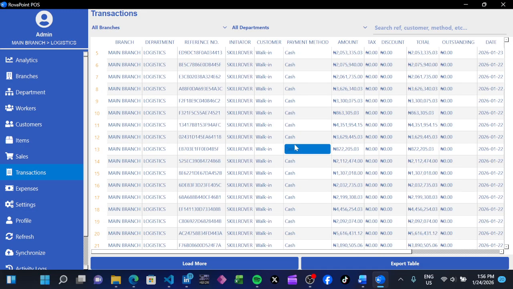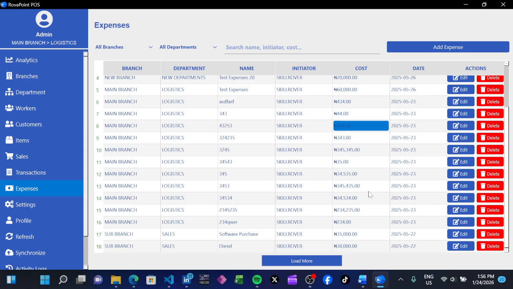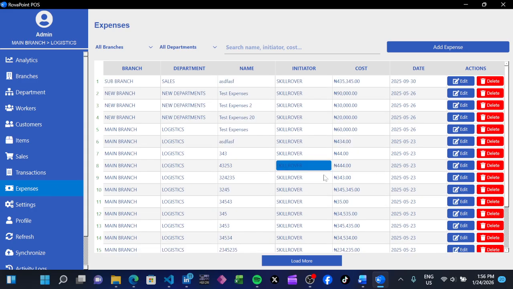Okay, that is now saved. So for expenses, you go to the market, you get goods, and the amount of those goods and transportation, everything inclusive, goes in as the expenses. So it uses a KISS method, keep it simple method, so you don't have to have an overcomplicated way of adding your expenses.